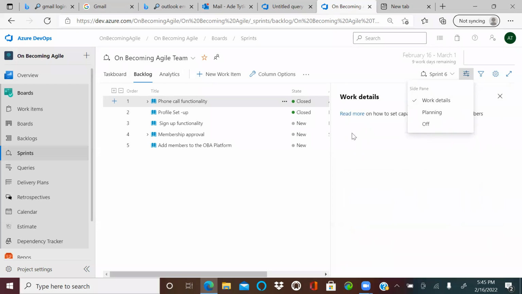Work details will also tell you the capacity. If you set capacity for your team members, it will show it here. It will tell you that one person has 10 things assigned to them already. It will show them that they are overworked. It will show some people that they still have room, they have bandwidth to take more work, things like that. ADO is cool like that.